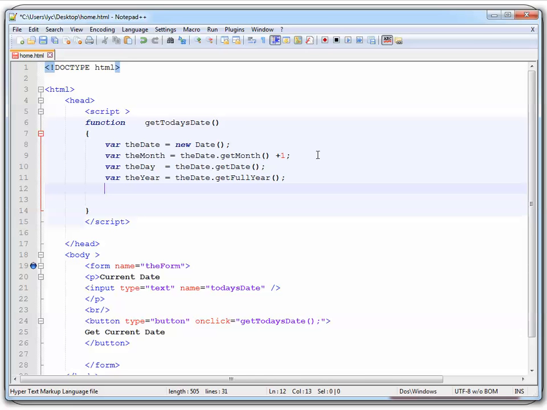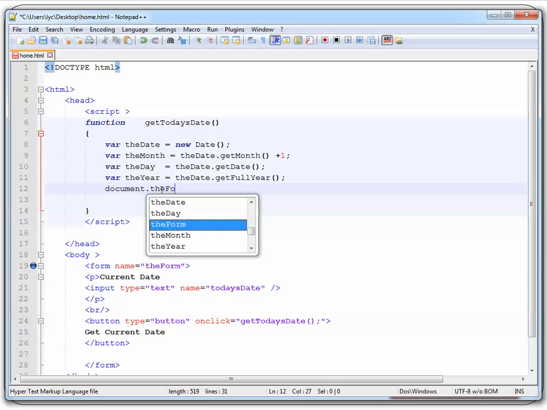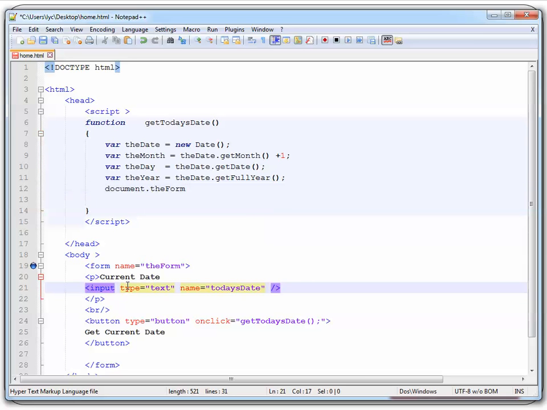Now we already have the month, the day, and the year. Now we need to display the value inside the single line box here. How to do that? First, we need to type document, because every form, box, and button is inside the document. So we use document. Then we use the form, because this single line box is inside the form.